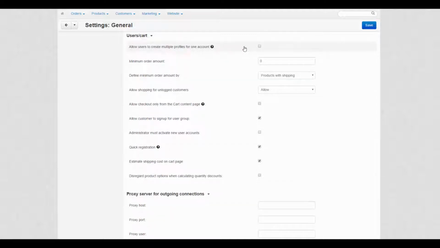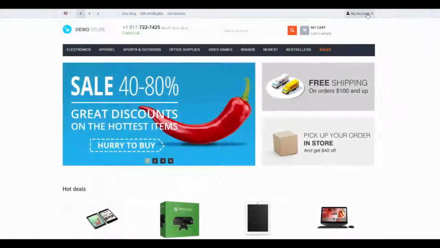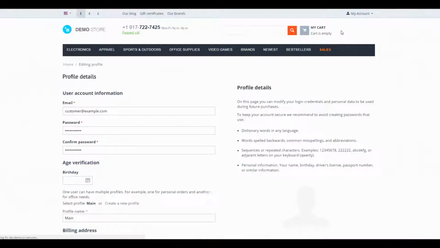The first setting of today's video is allow users to create multiple profiles for one account. In other words, add more than one shipping and billing addresses. Thanks to this feature, one user can have multiple profiles. For example, one for personal orders and the other for job supplies.